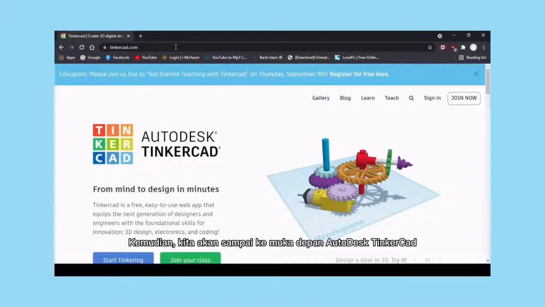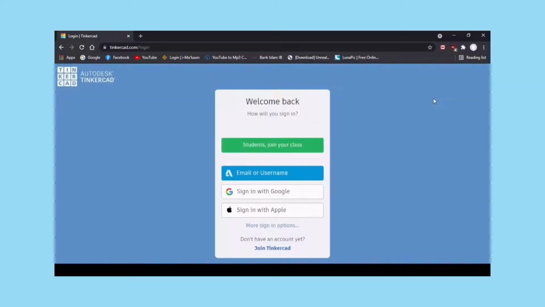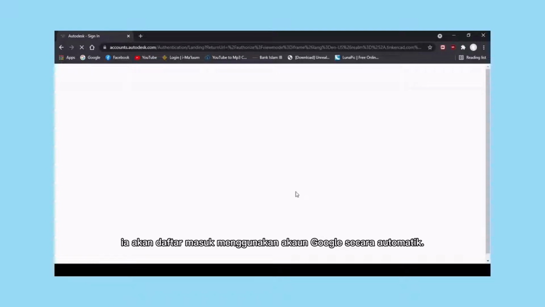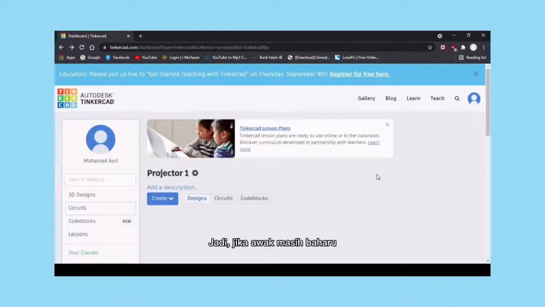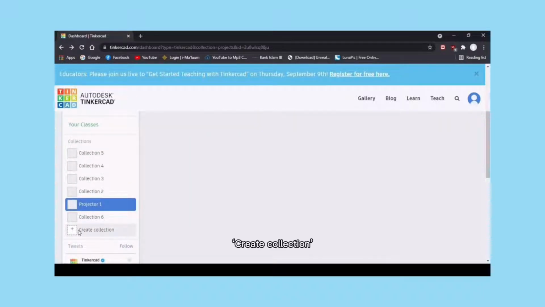Then we will go to the interface of Autodesk Tinkercad, like this one, and then you have to sign in. There are multiple choices of sign in, so we can use any of these, but the simplest one for me is sign in with Google, because it will automatically bind with your Google account. If you are new, just click collection, and it will create a new collection for you. But if you have created one, just go to any of these collections and click.